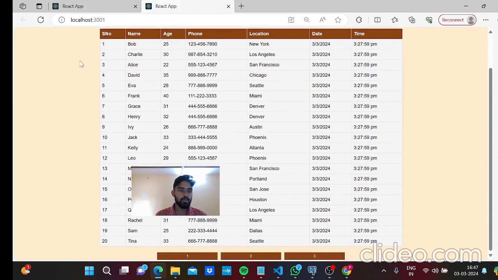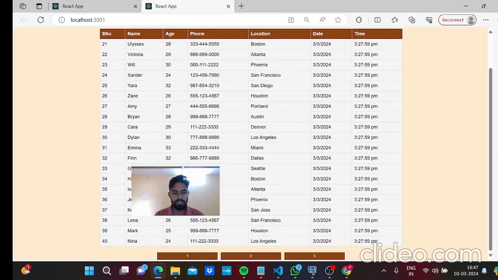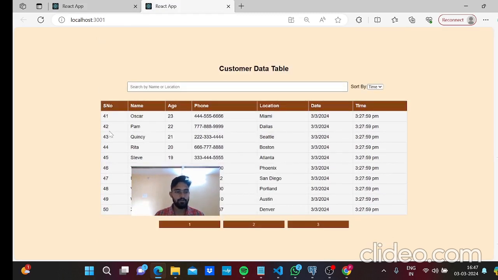As you can see, they also told me to show only 20 records on a single page. So in the first page only records 1 to 20 are there. In the second page 20 to 40, and the third page contains only 40 to 50. This is how the single page application has been built. Thank you.